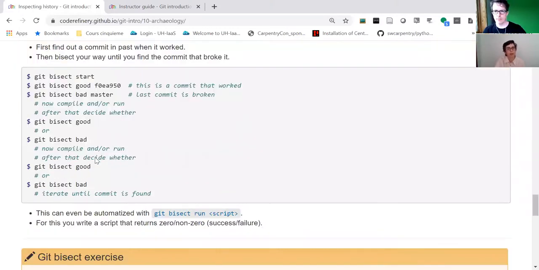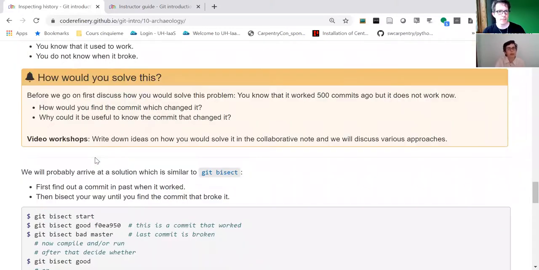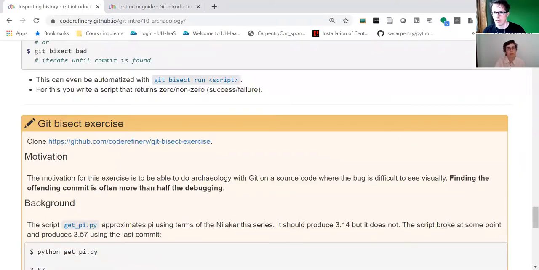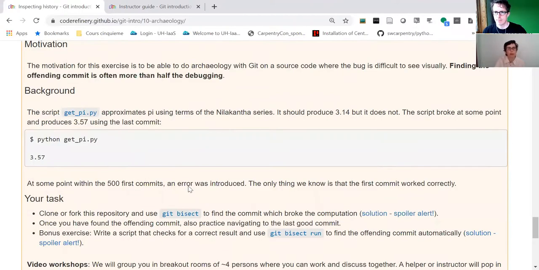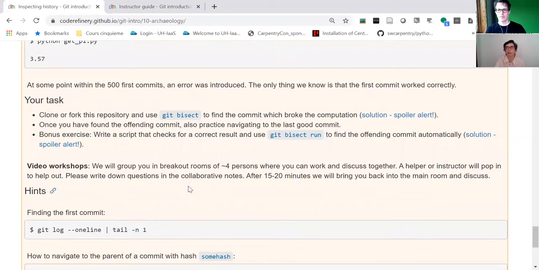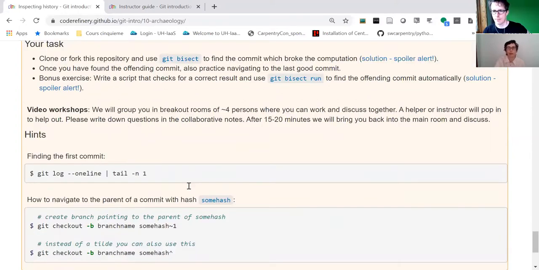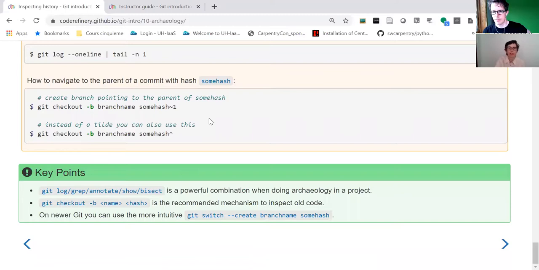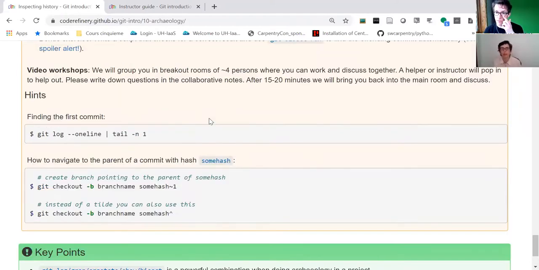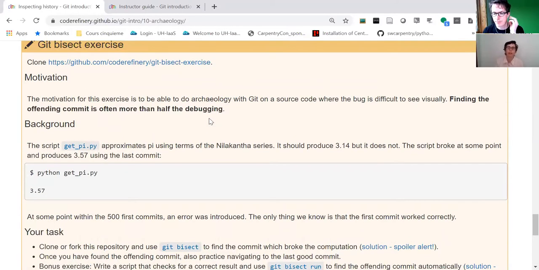We also have this bisect exercise, which we don't necessarily have time to go through, but it's good to know. I think it's always a tool good to know for later. So even if they don't have time to do all the exercises, it's good to know that it exists.